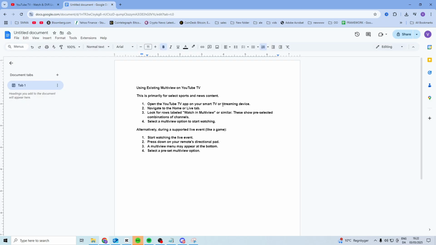So what you can do is you can use the existing multi-view that is already on YouTube TV. So this is primarily for sports or news content. You can open up the YouTube TV and then head to Home or Live tab. Look for rows labeled Watch in Multiview or something like that. And then you can just open them and you will start watching in Multiview.